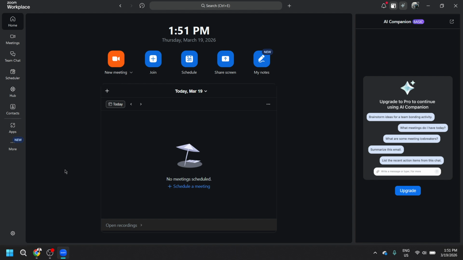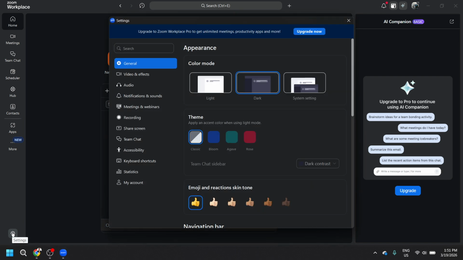First, open the Zoom desktop app and head to Settings. You'll find Settings on the main Zoom window, typically in the lower left area. Click it to open the full Preferences panel. If your app layout looks a little different, that's okay. Zoom updates its interface from time to time. The button may appear as a small gear icon, but it takes you to the same place.